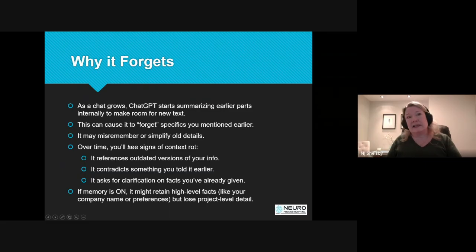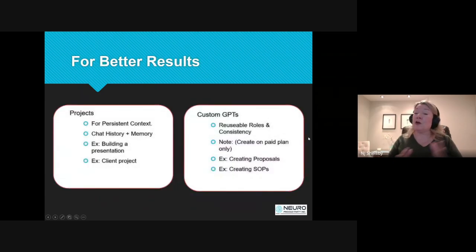Okay, so again, here are signs of context rot. It references outdated versions, contradicts something, or asks for clarifications on something you've already given it. Like I said, it may retain high level facts. One time it got my last name wrong, which was very bizarre to me because it knows my name. When it's out of tokens, it can do some really crazy stuff. Okay, so for better results, you want to utilize projects or custom GPTs.